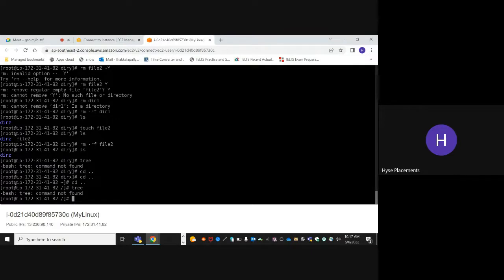So tomorrow we'll discuss some more commands, guys. There is one more important command called grep. Once we are good with that grep command, then you can use all these commands at your fingertips.